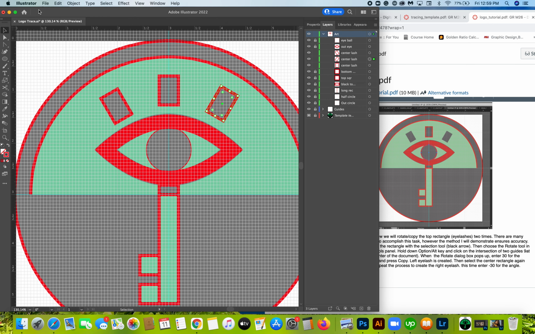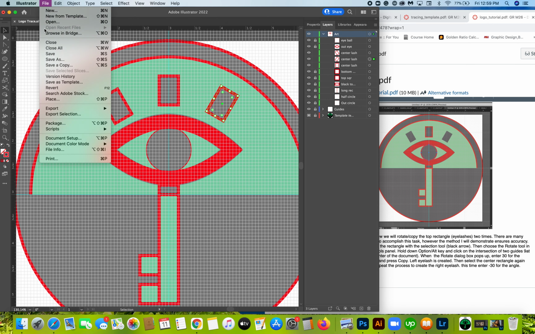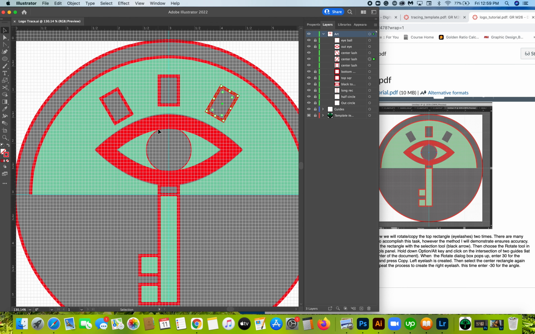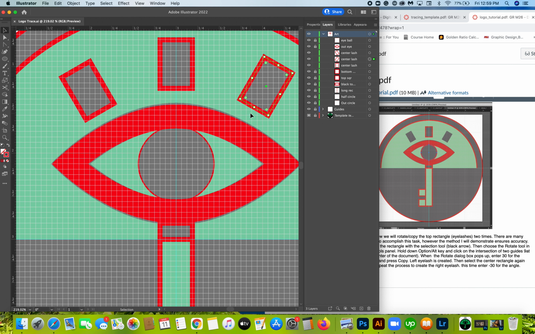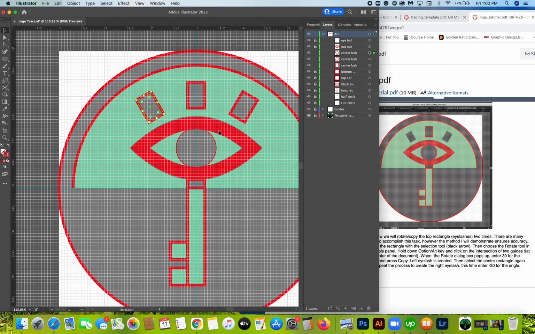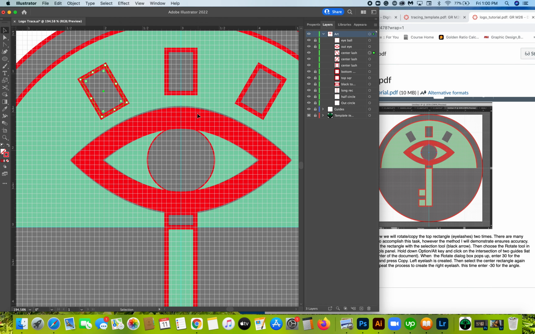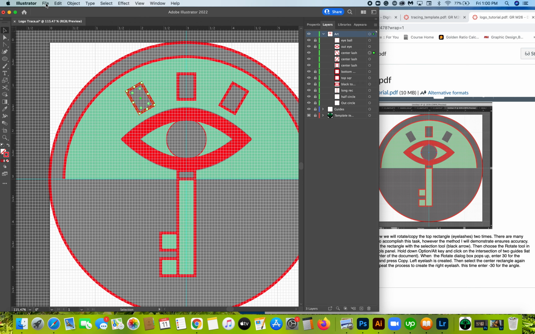Let's save. Zooming it in, we can use the grid. We see 1, 2 from the center here. It looks like this one might be a little bit closer. Let's check. 1, 2, and 1, 2. So they're even. Save again. Lock these up and they're all safe.